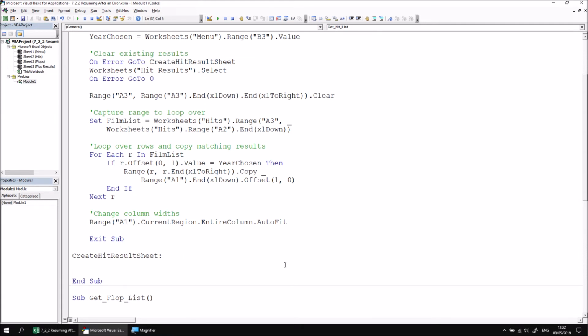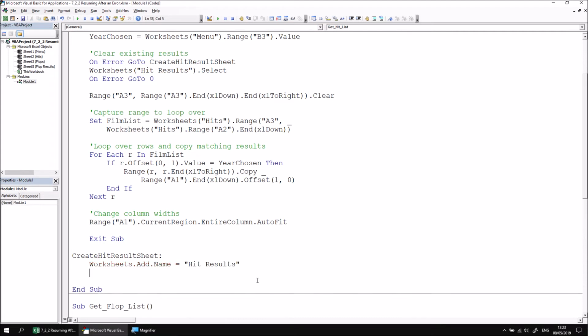Now we can add some instructions that will create the new hit results worksheet and then copy the column headings from the original hits sheet. Let's say Worksheets.Add, and then we can also modify the name of the sheet once it's being added by altering the Name property at the same time. I want the name of this worksheet to be the same as the one that we're trying to select up here, so to avoid mistyping that, I'll copy and paste.